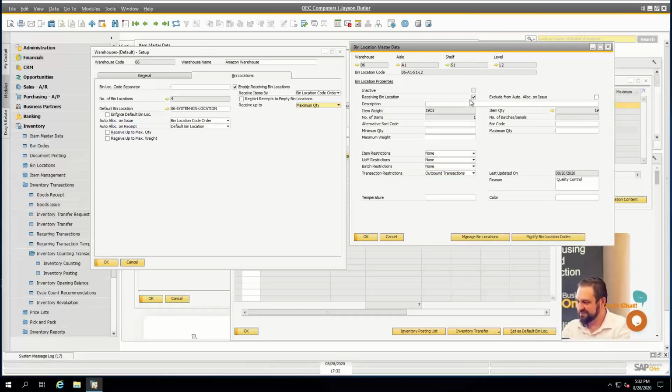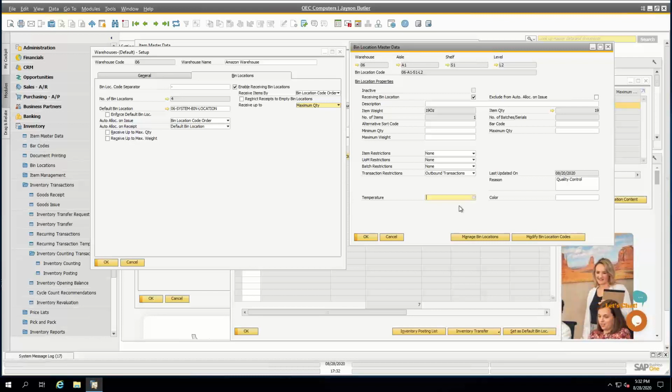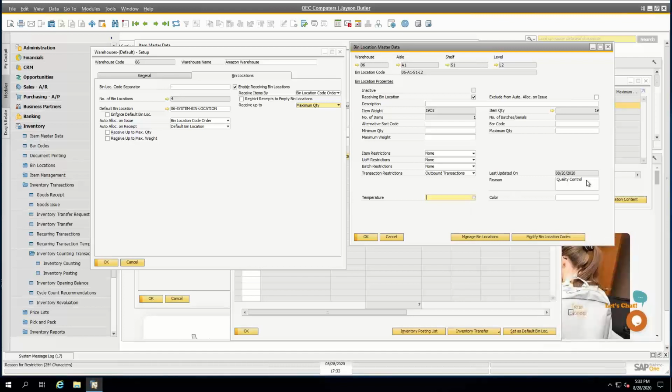Moving back to my receiving bin, something very, very cool here as well is that on this bin location, for example, you can add transaction restrictions. Since I marked this bin as a receiving bin, maybe I want to add a quality control process here. So I have the option of blocking outbound sales from this bin location until the product has been reviewed and approved by quality control. So that's a very cool piece of this functionality on the bin location master data.